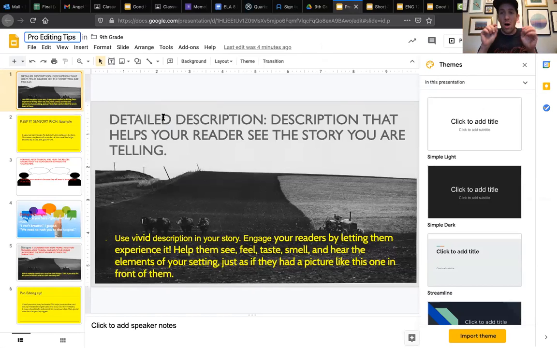You're going to want to first add detailed description. Detailed description that helps your reader see the story you are telling. Use vivid description in your story. Engage your readers by letting them experience it. Help them see, feel, taste, smell, and hear the elements of your story setting, just as if they had a picture like this one in front of them.